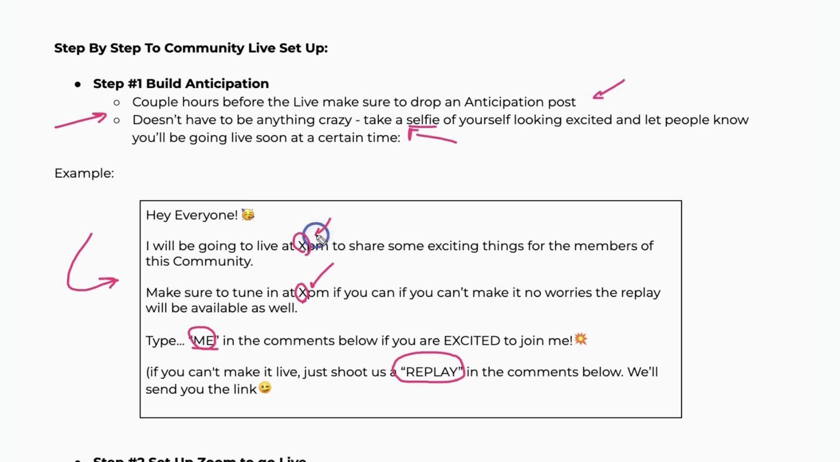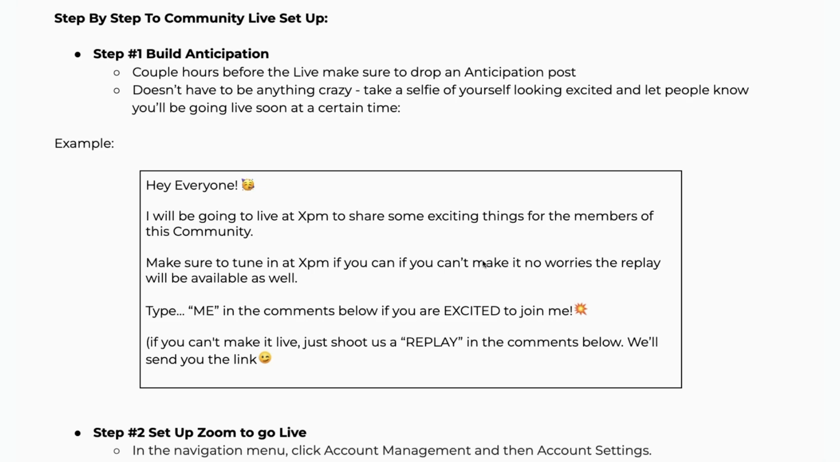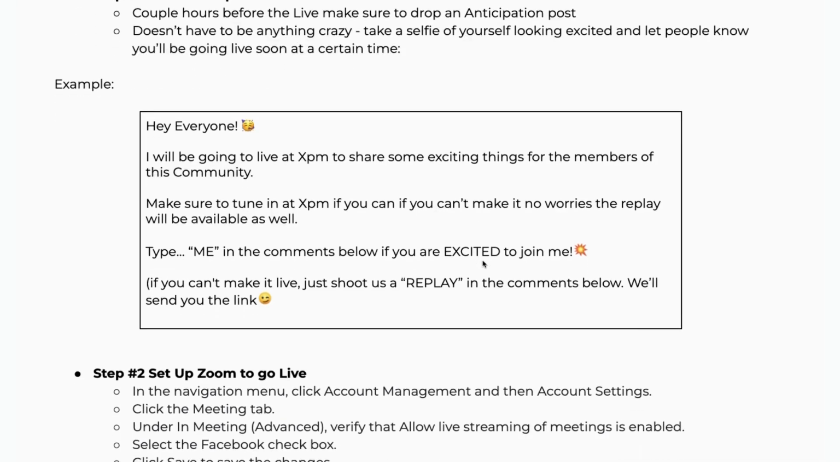Okay, so make sure that you're actually switching out the times of what time you're going to be going live. Usually we find that doing lives best at 5 p.m. or 6 p.m., like EST time or even CST time, just usually in the evening time. That's when people are actually more available, and that's when they can actually see it. Okay, and so that is step 1 of making sure that your community live setup is ready to go.